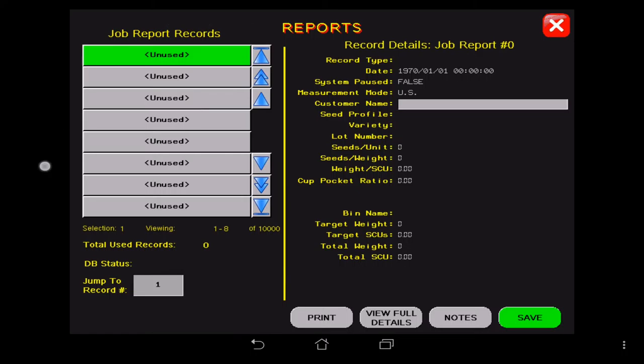So on the left-hand side would be all of the reports that have saved, which if you notice here, it can save up to 10,000 reports, and you would access BinSight and Treater reports from here. So if you're always running the Treater with the TriFlow, then you have about 5,000 of each reports that can be saved without deleting.